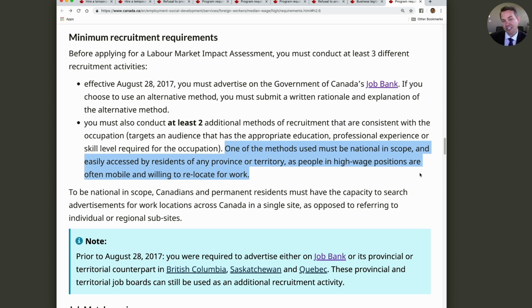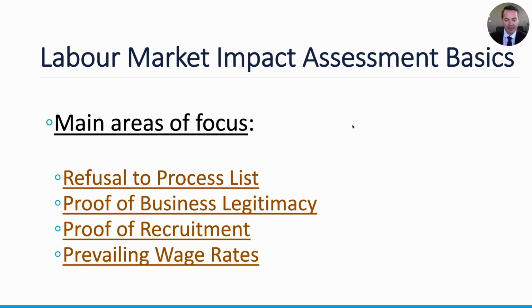But you may have someone who is, let's say, a truck driver who is used to making about $70,000 a year, who decides to move from Alberta to Ontario for more opportunities in the trucking industry. So the advertising that you use has to be national in scope that would target this person. It can't just be located, say, in the Toronto area. All right. And so that's basically the minimum recruitment. Now, in addition to this, I haven't got into specific details, but there's even specific requirements with what the content of those ads needs to look like. But we'll cover that in the next video.